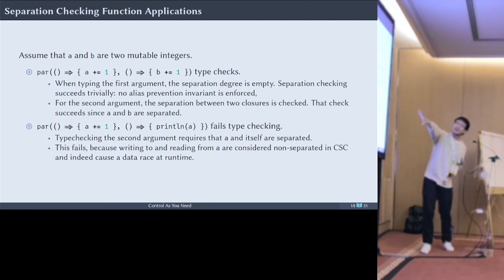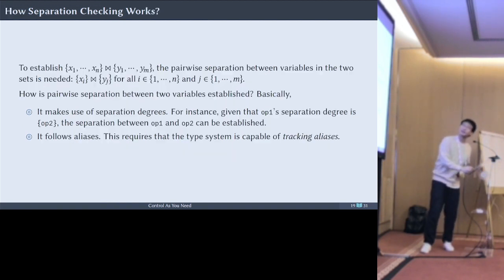For the second example, we want to increment A and at the same time read A, which is indeed a data race. It will be rejected because type checking the second argument will require the separation between A and A itself, which is not true in our type system.